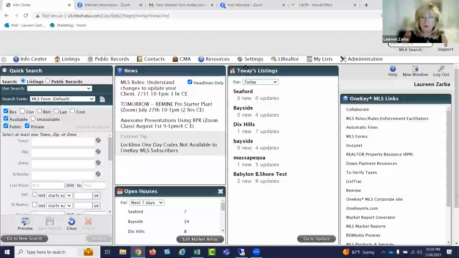So we're going to start with studying the market using the market report generator. We've had that for a while now. Some of you might be new agents and didn't know that. You can see my Stratus screen. I'm on the info center in Stratus.